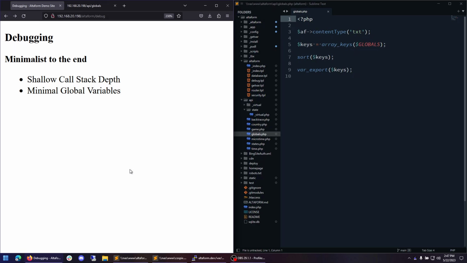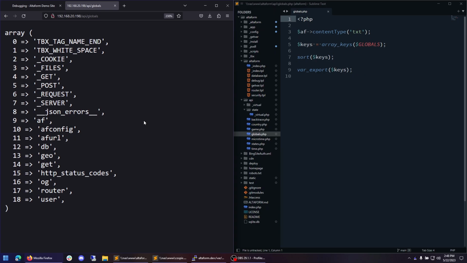Additionally, Altaform tries to minimize use of global variables wherever possible, ensuring that you as a developer stay focused on your application rather than on the framework. This is a list of all the global variables within the current framework, including all that PHP provides itself.